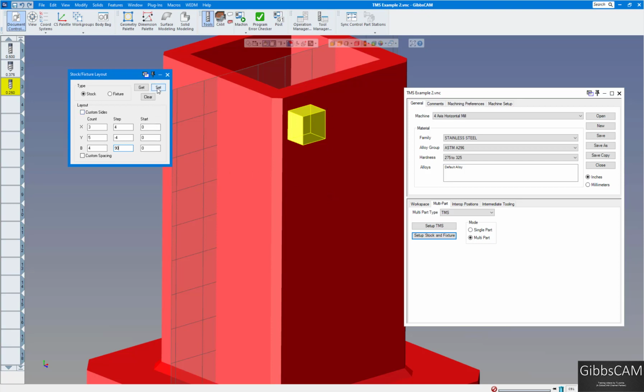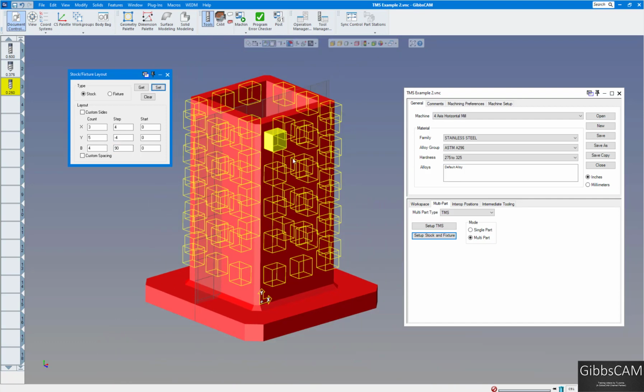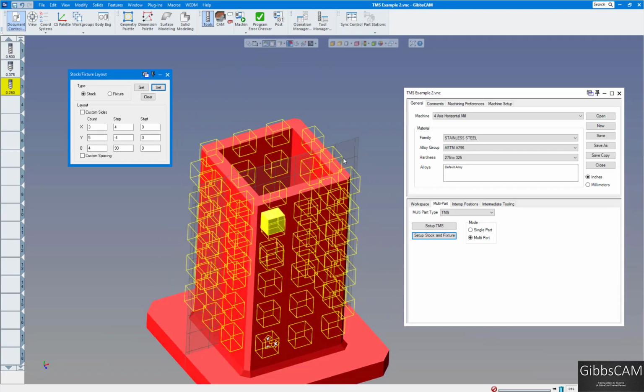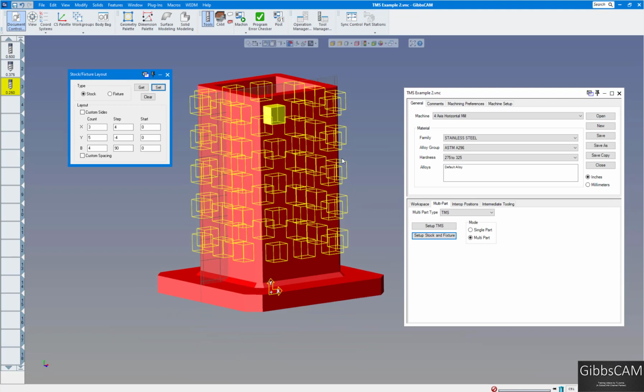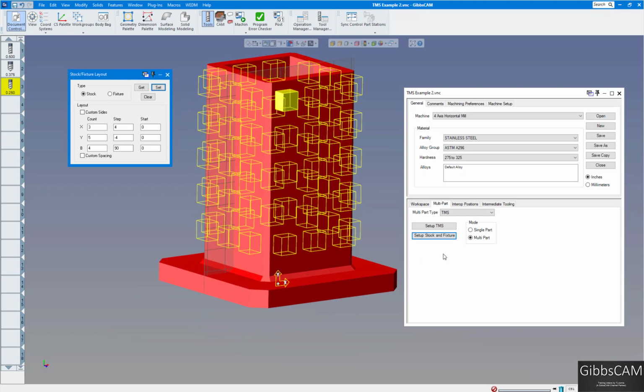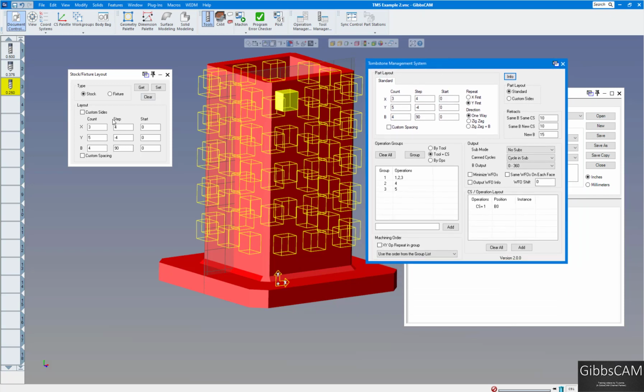So when I click on Set, what you can see is Gibbs is going to draw all those parts around our tombstone there. So now we have our stock set up where we want it. Now we're going to click on this tab that says Setup TMS. It's going to bring up another dialog box, and we need to fill in the same numbers that we have over here: 3 in X, 5 in Y, 4 in B, and 4, minus 4, and 90.